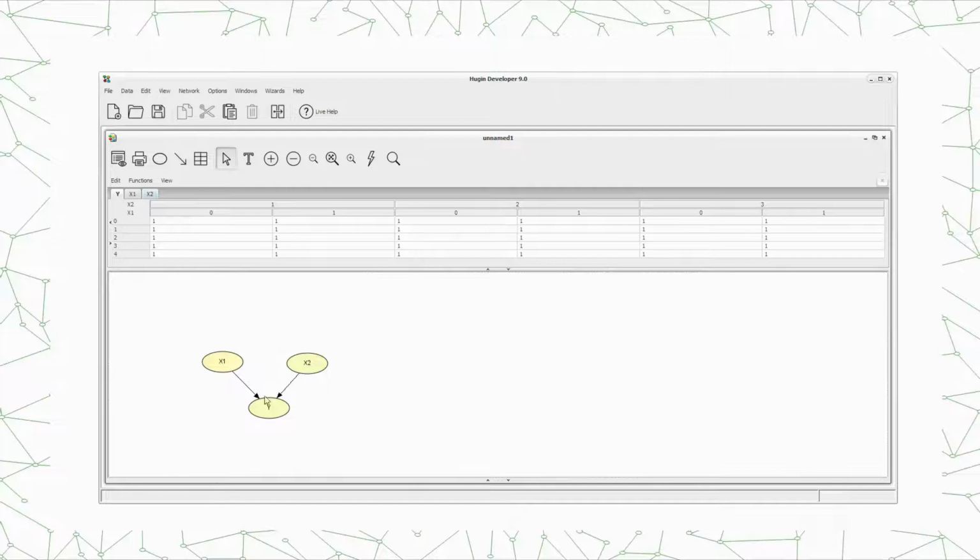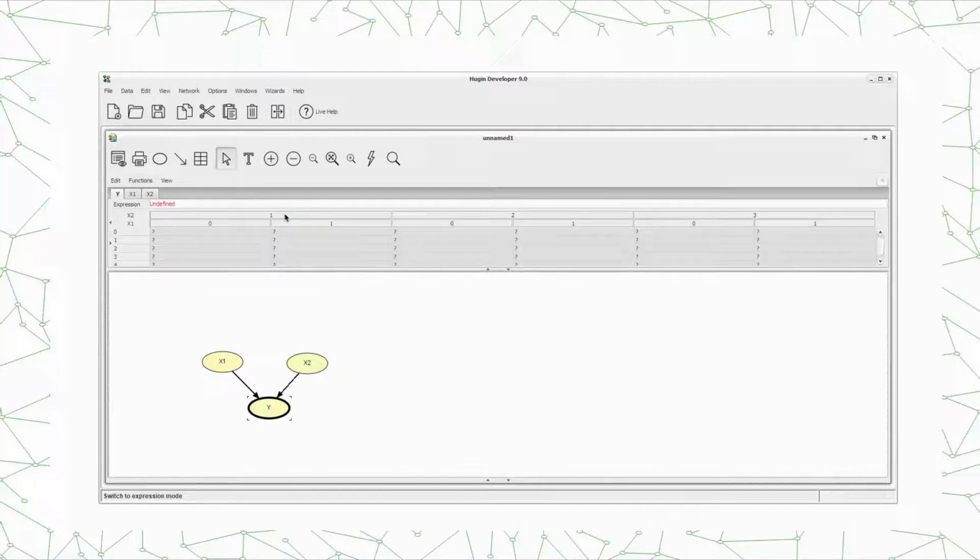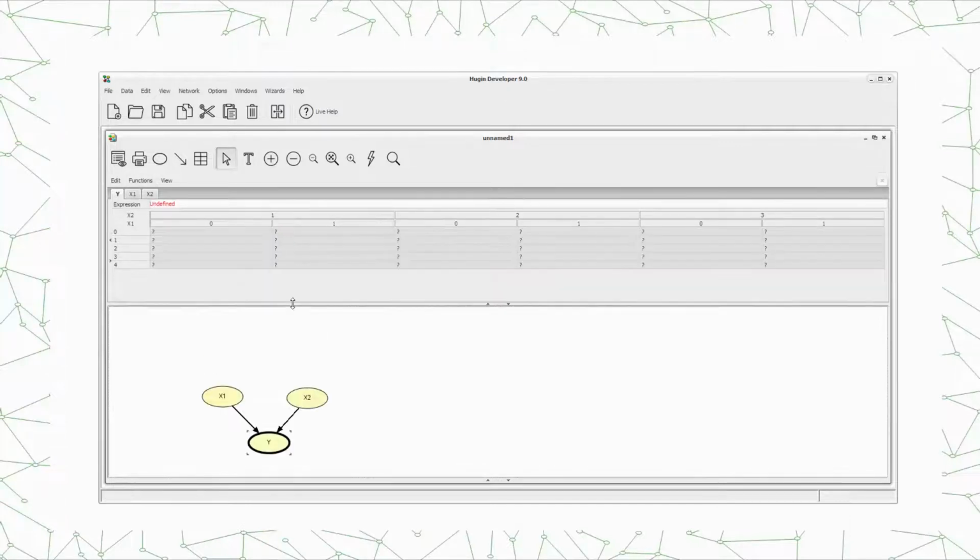So instead, we would like to be able to specify that the CPT of y is the sum of x1 and x2. In order to do that, we have to enable the use of what we call expressions. So press functions, expression, switch to expressions. Now you can see the layout of the table has changed. Here we have all cells filled with question marks and it's gray and we can't enter any numbers. Instead, what we have here is a new input line where we can define an expression.